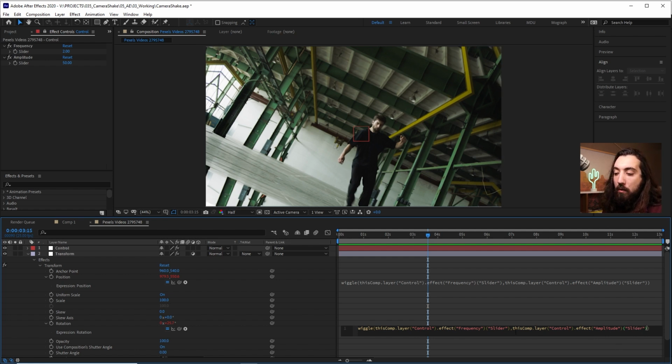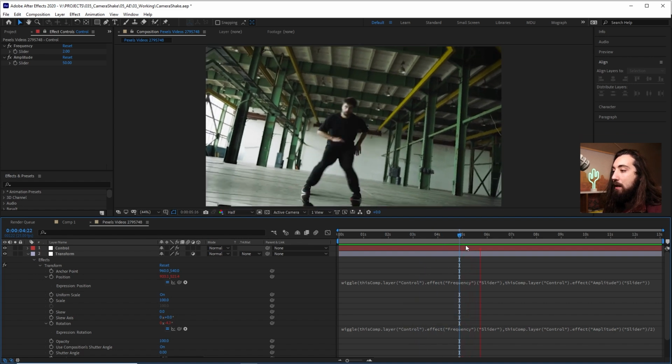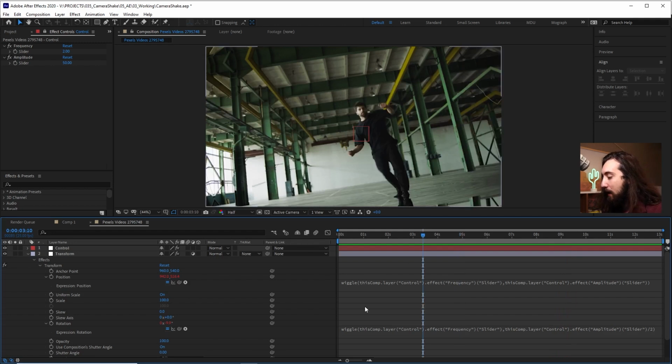So why don't we go in and find where this amplitude was happening on the rotation, which is right here. And why don't we just add a little divided by 2 to it. So now this will be just dividing this number by 2 on the rotation. And there we go. That's pretty cool. It's still a little aggressive, but it's a cool guy dance.